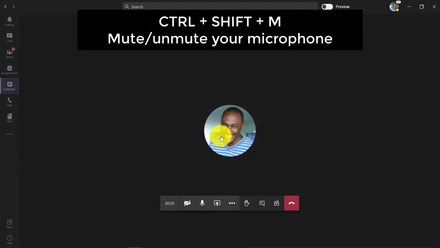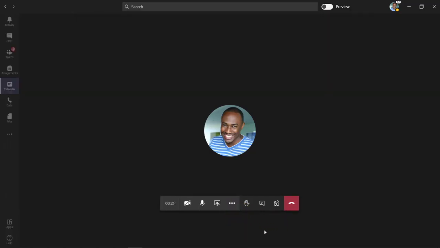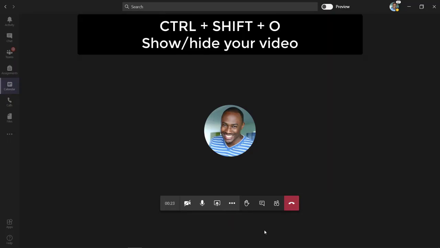My favorite shortcut is the mute. So if I do Control-Shift-M, it'll mute my microphone. And Control-Shift-M unmutes it. So I can go mute and unmute. Super easy. The other one is show your video camera.